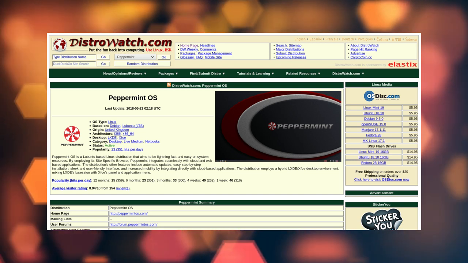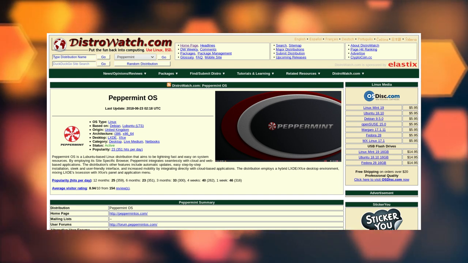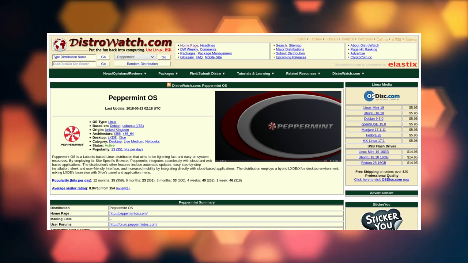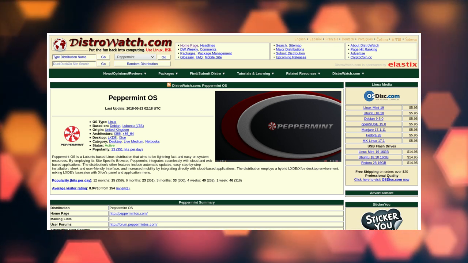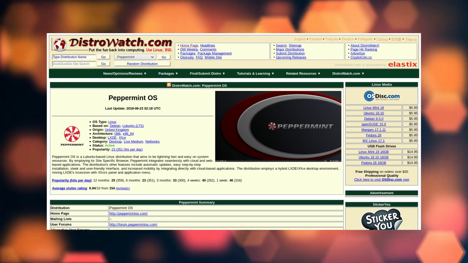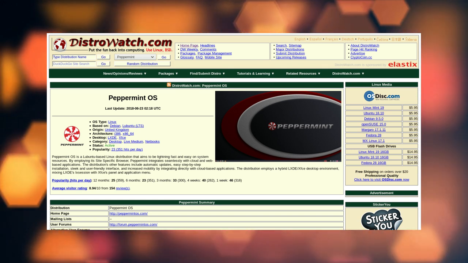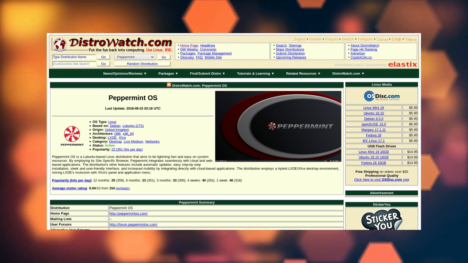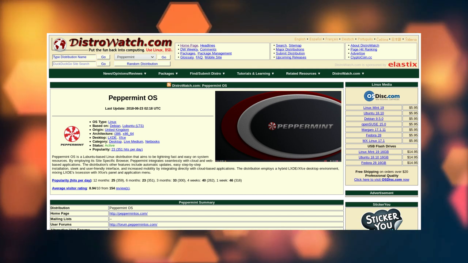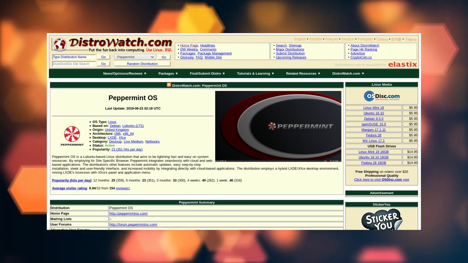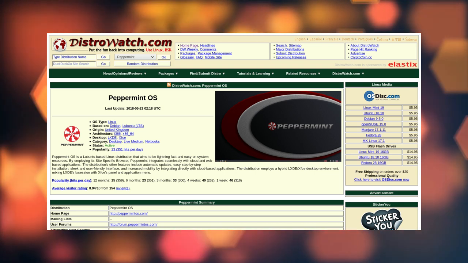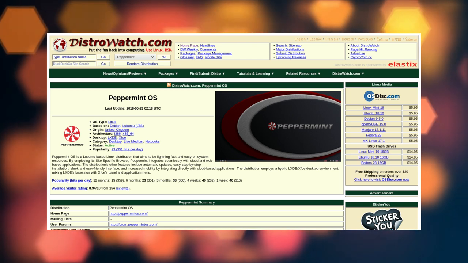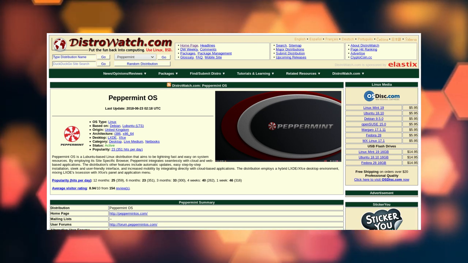Peppermint OS is a Lubuntu-based Linux distribution that aims to be lightning fast and easy on system resources. By employing its site-specific browser, Peppermint integrates seamlessly with cloud and web-based applications. The distribution's other features include automatic updates, easy step-by-step installation, a sleek and user-friendly interface, and increased mobility by integrating directly with cloud-based applications. The distribution employs a hybrid LXDE/XFCE desktop environment, mixing LXDE's LX session with XFCE's panel and application menu.